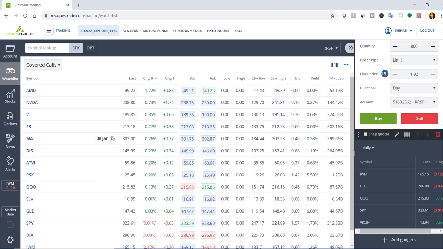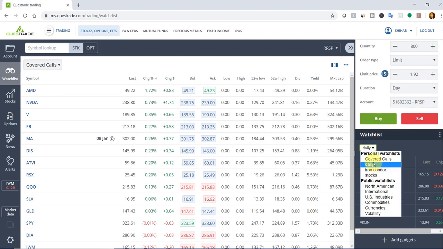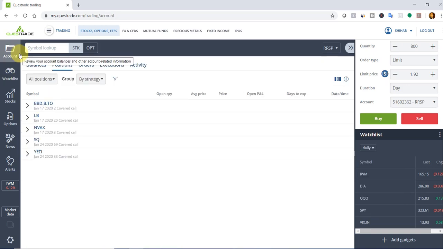So once you've created your watch list, and if you decide to add the watch list as a gadget here on the side, then you could see it here. But you might not need to create a watch list. Really, it depends on your needs. You could set up alerts.